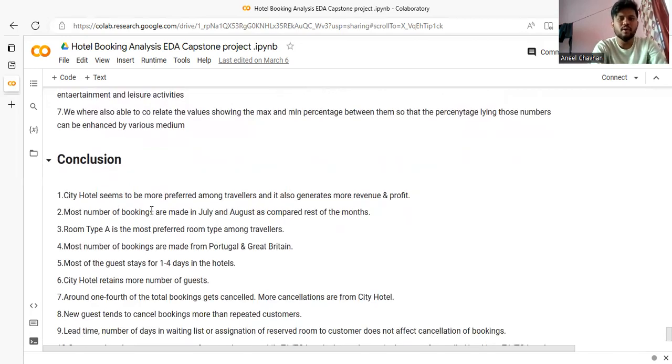City hotel seems more preferred among travelers and it is also generating more revenue and profit. Most bookings are made in July and August. Third point, room type A is the most preferred room type among travelers. Fourth point, most bookings are made from Portugal and Great Britain. Most guests stay 4 days in the hotels. City hotels retain more guests.